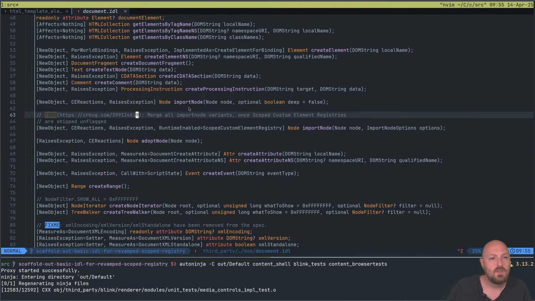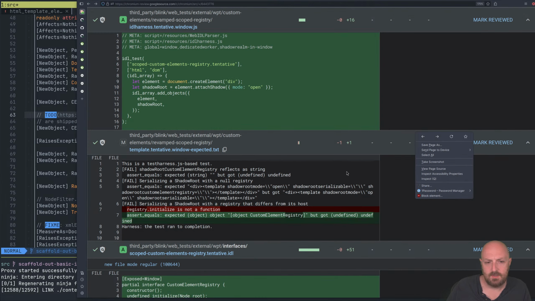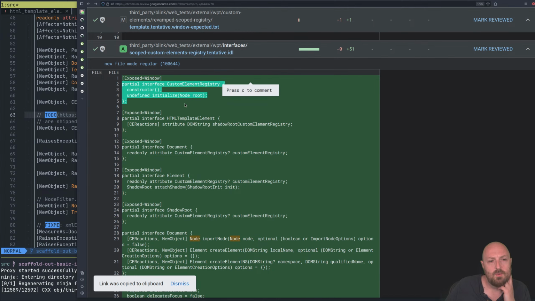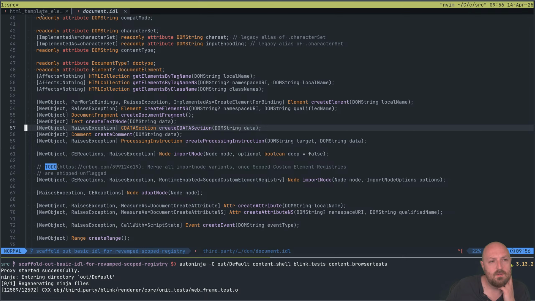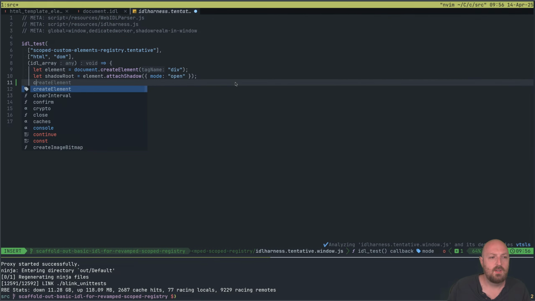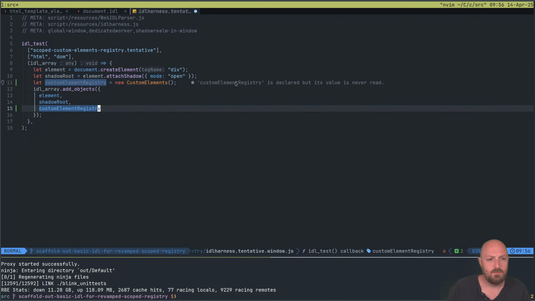So in the... what file was it? It would have been this file. Oh, in fact, we could just look at it here. We've got a custom element registry. What we might want to do is let custom element registry equals new custom elements. Custom element registry. I think that would be useful.